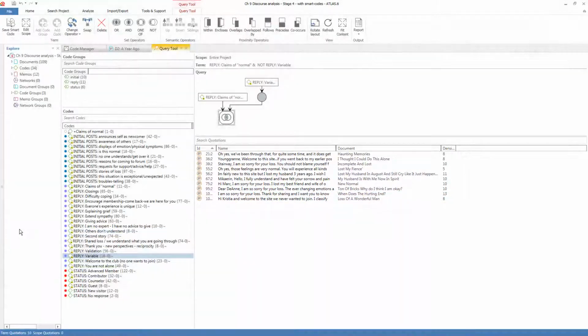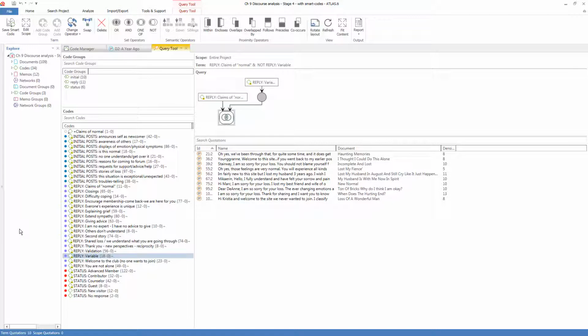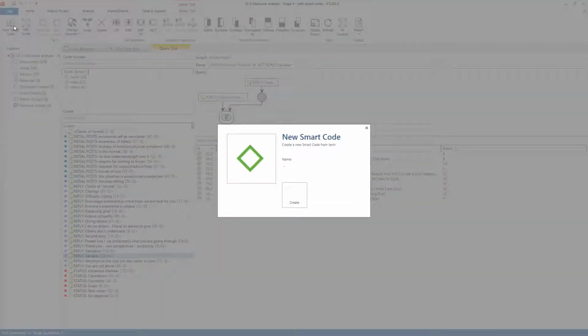That's correct. The 11 quotations coded to claims of normal, less the one quotation we found earlier that is also coded to variability. Now we can turn this into a smart code called dash claims of normal.